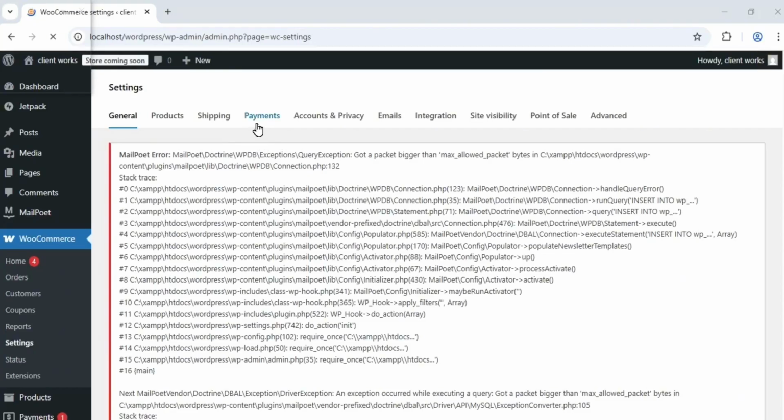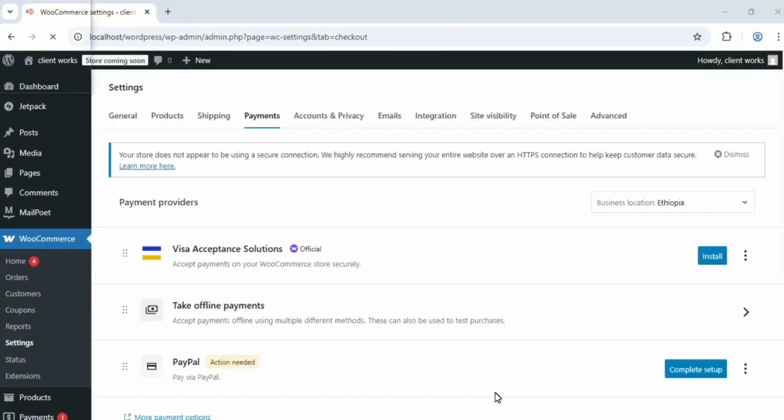These tabs are used to control different parts of your online store, such as general store information, products, shipping, accounts, and of course, payments. Since WooCommerce is designed to manage every aspect of an online shop inside WordPress, the Settings section is where most of the important configuration takes place. From here, you can adjust how your store behaves, how orders are processed, and how customers interact with your checkout system.